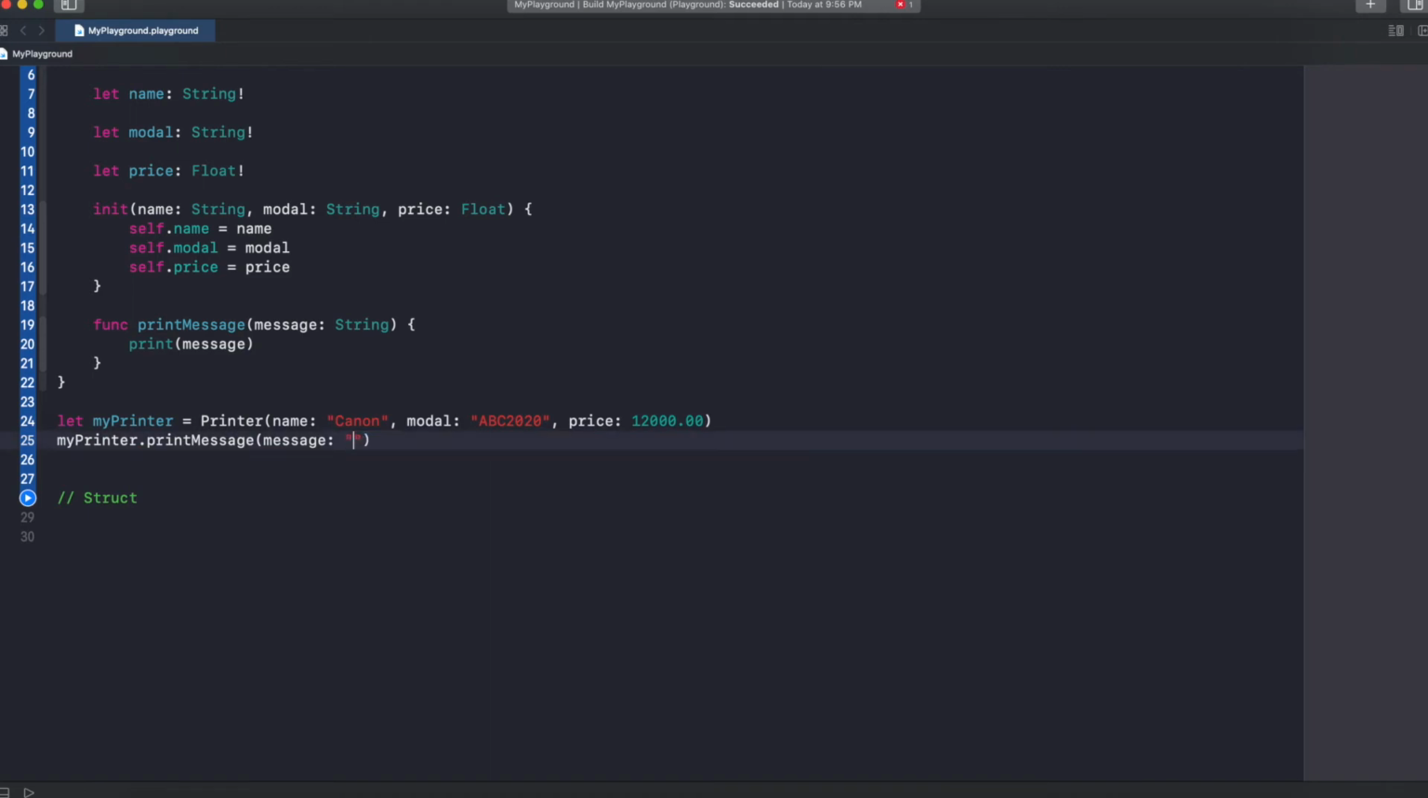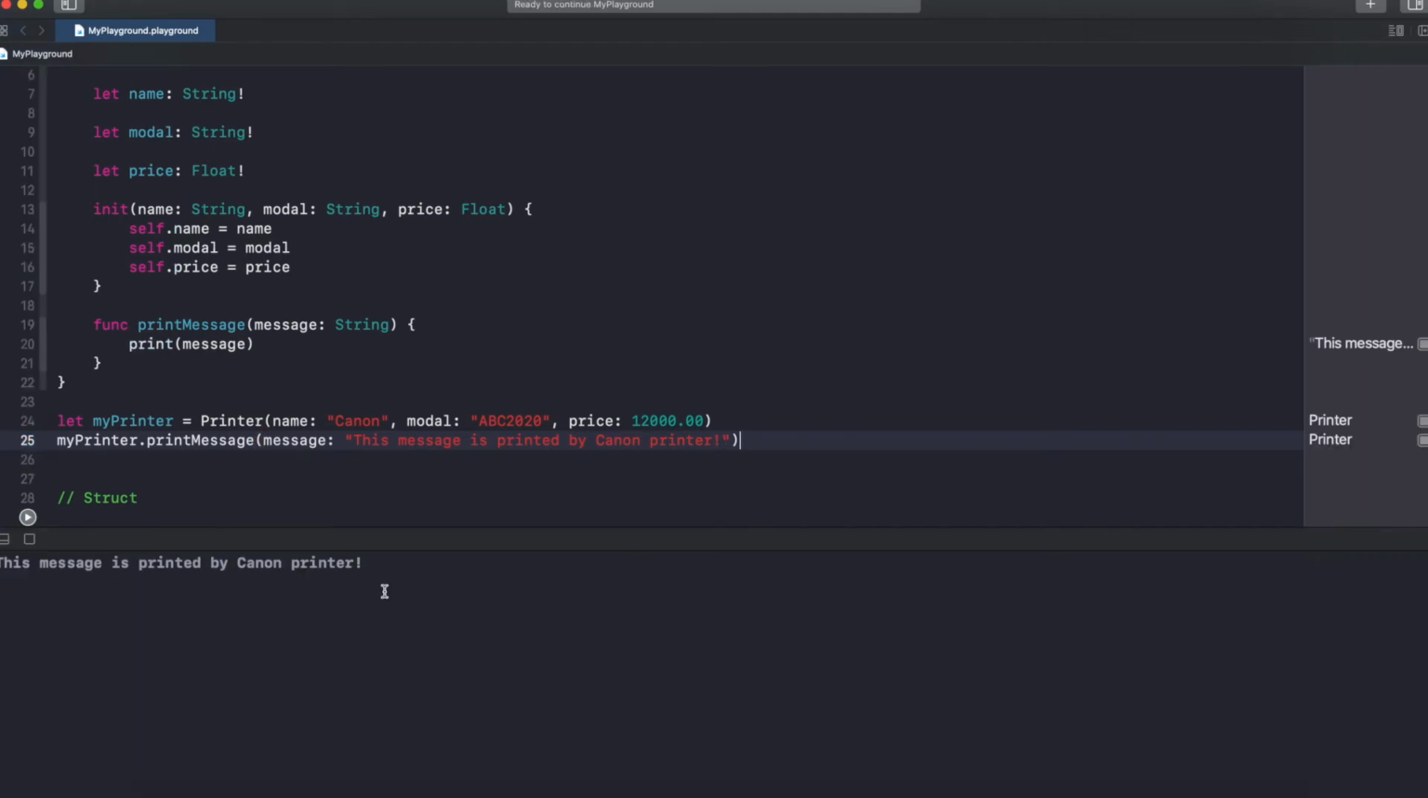So now I want to print something, so I will call print message and pass the message: this message is printed by Canon printer. Okay, let's run this one. You see that, right?